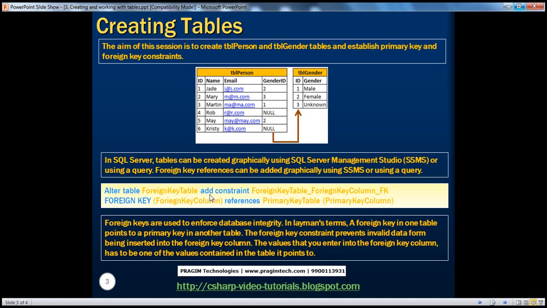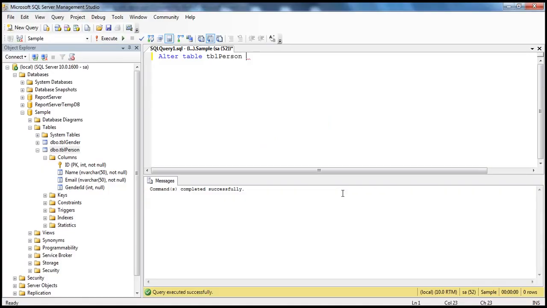And what do I want to do? I want to add a constraint. What type of constraint? Foreign key constraint. Add constraint and then give it a name. So add constraint and give it a name. What is the name of this constraint?